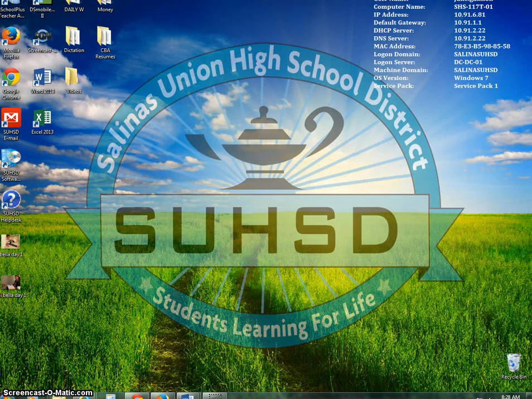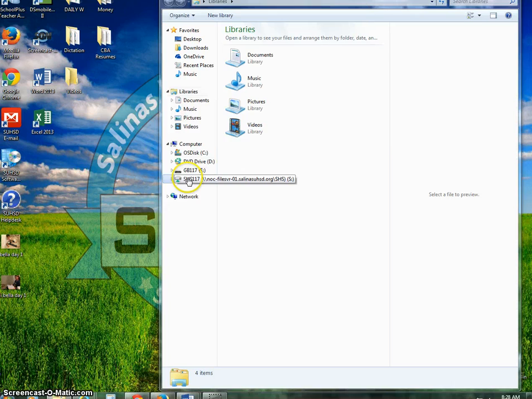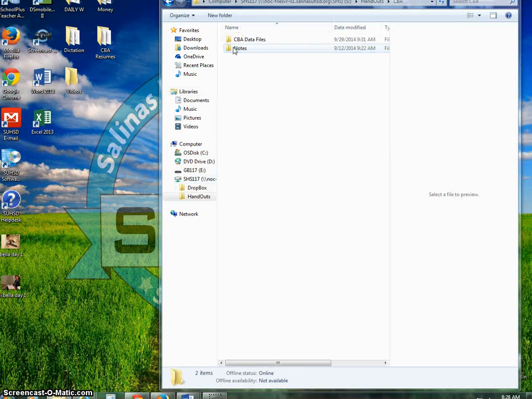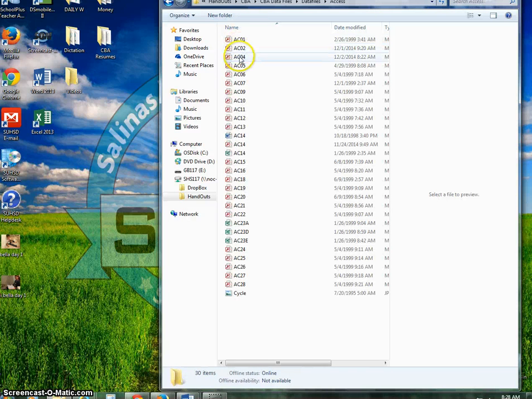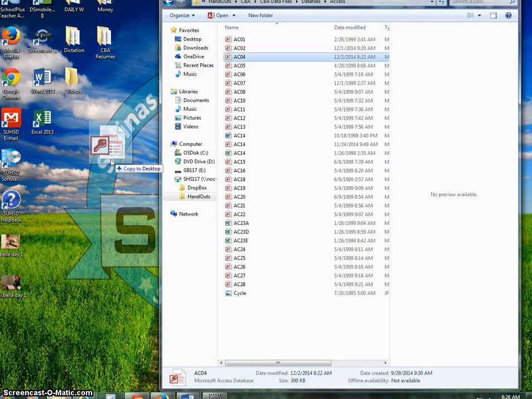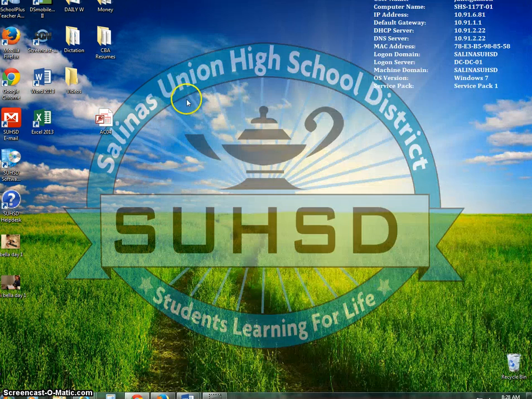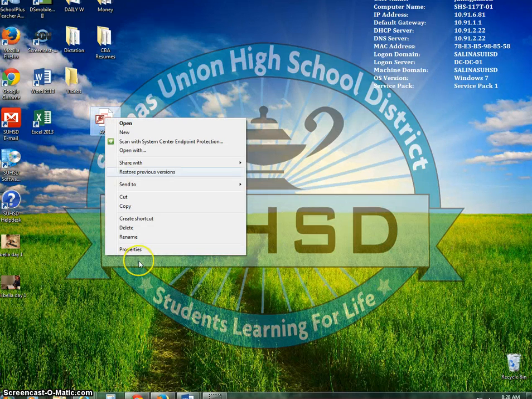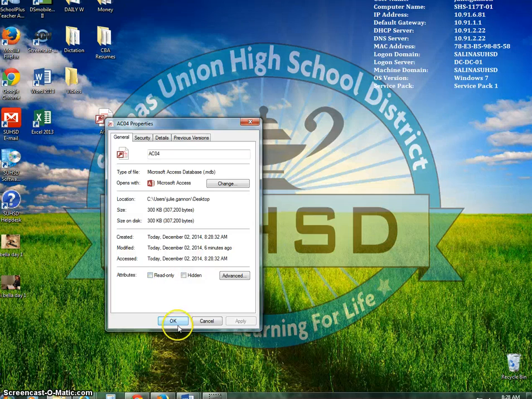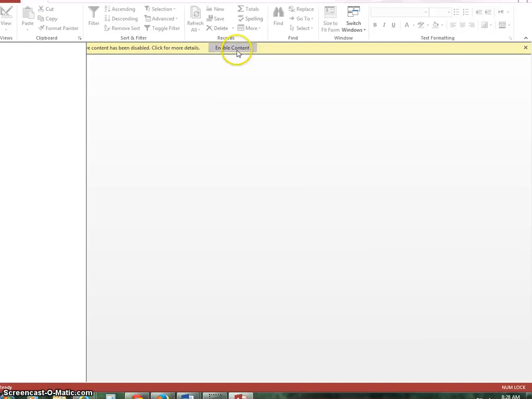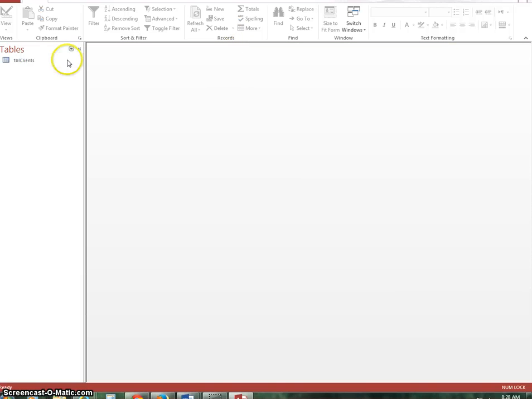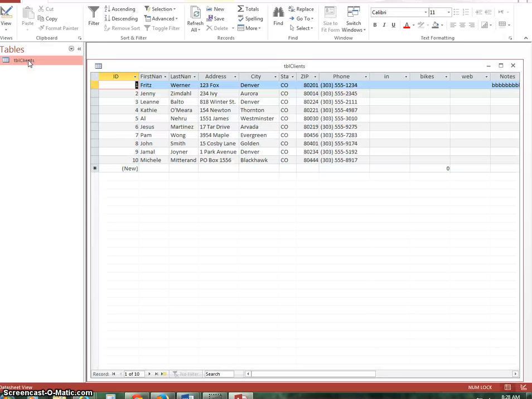So I am going to go down to the folder where we always go, and our handouts, CBA, data files, and again we're going to go into Access this time. And now I am going to pull this out to the desktop because again we were having problems when we kept it in this folder. So pull it out. There it is, and I'm just going to go ahead and exit that out. I am going to right click with my mouse to make sure that the read-only properties are off, and they are. So now I can just go ahead and open this up, enable the content, and there it is. There's our data.